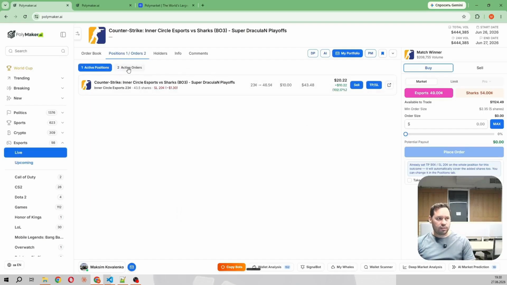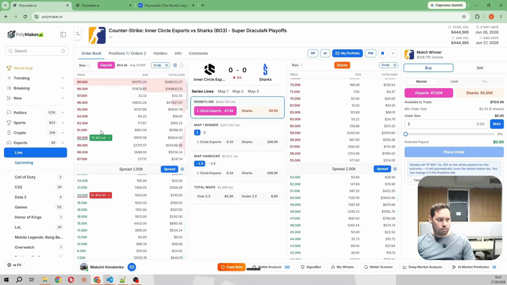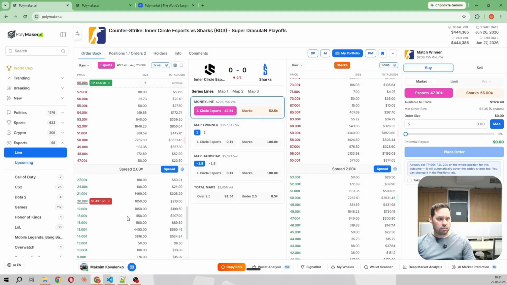Now we have two active orders. The stop loss was set at 20 and we've added a take profit at 90. A take profit order at 90 has appeared in our order book and we now have a limit sell order. The stop loss remains in place.